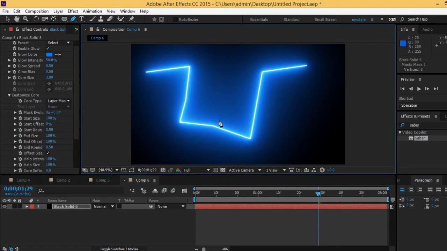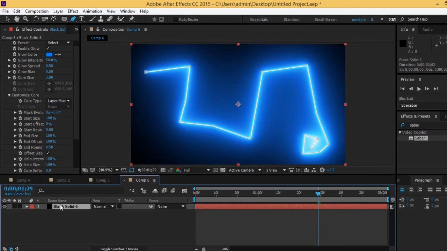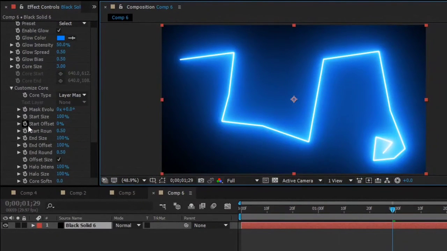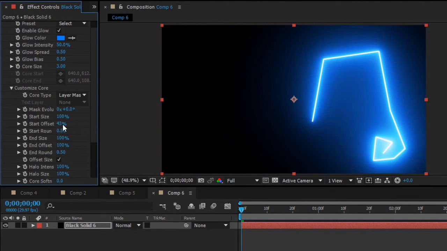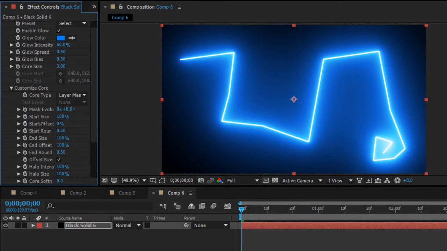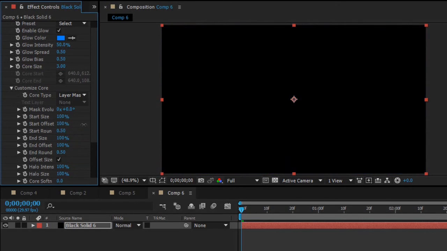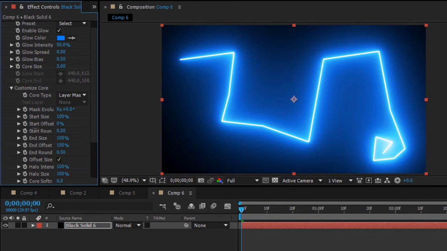Wow, it's looking cool. You can also animate it. Okay, let's see how it is animating. So here the start offset, you can choose at the beginning. So start is not working, so you can choose the end offset.